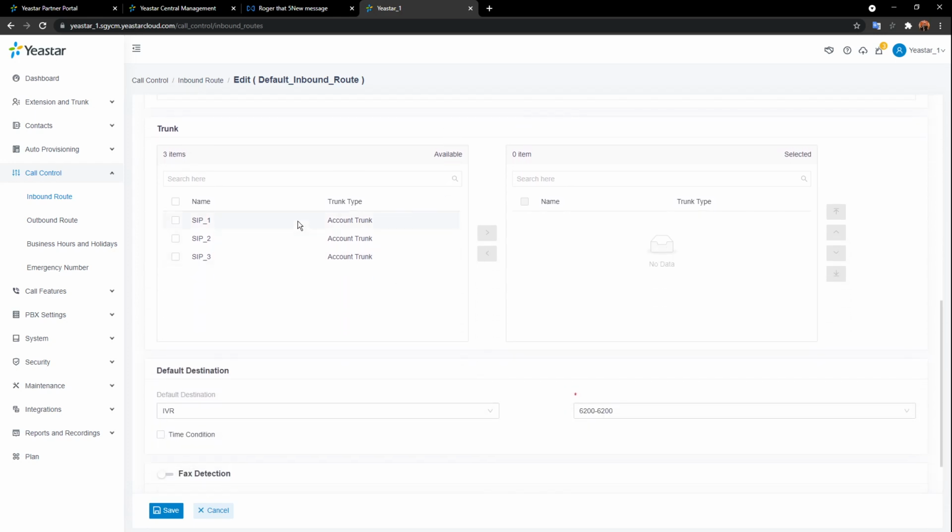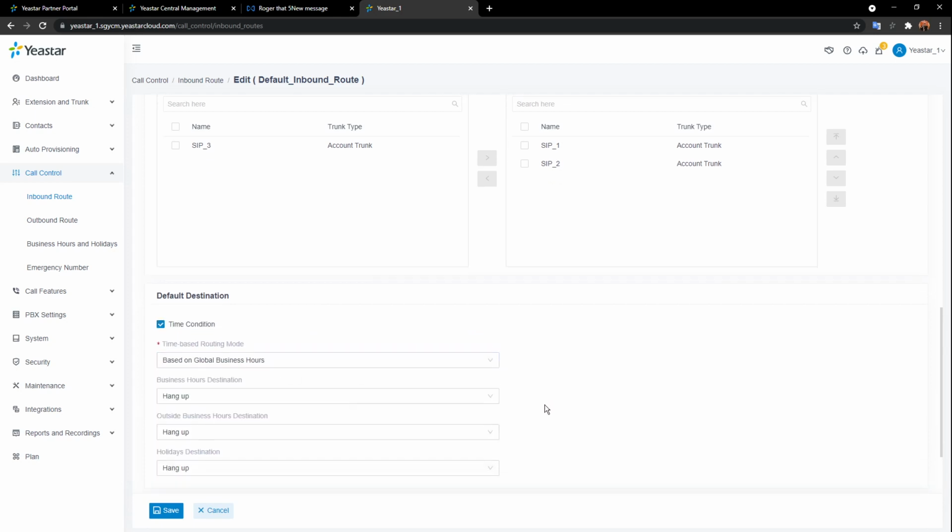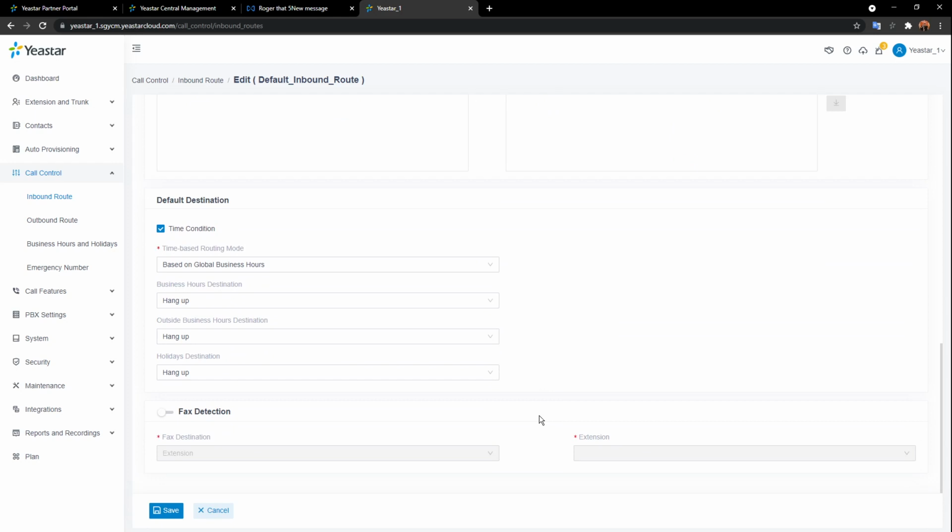Then just make your selection. You can select 1 channel, 2 channels, or 3 channels simultaneously. And then set the destination. Okay, so if you never enable the time condition, there will be only one incoming call destination. However, mostly people are going to enable the time condition, to make it a little bit more complex.